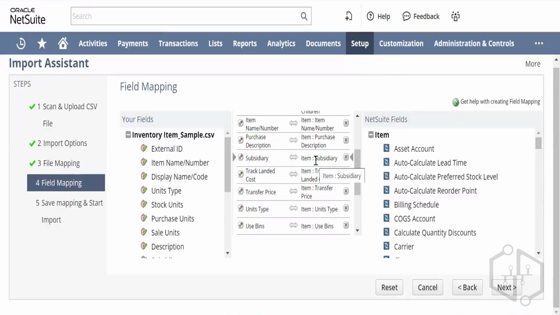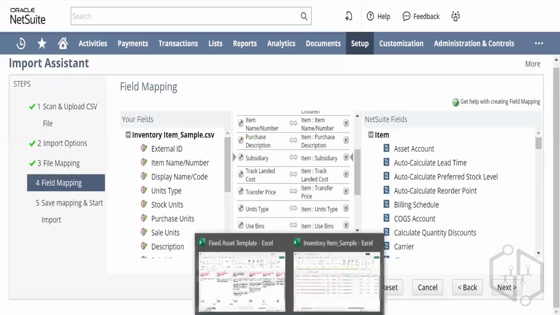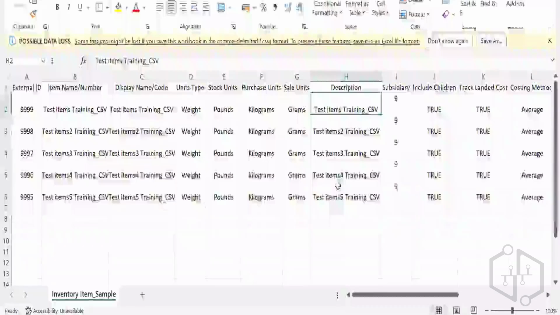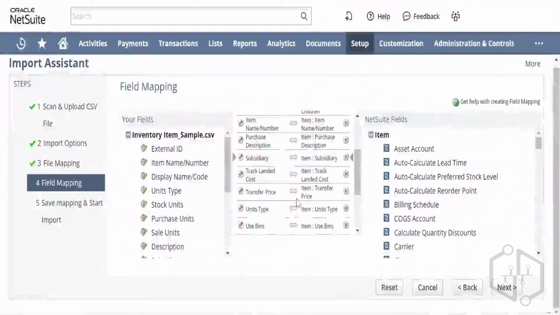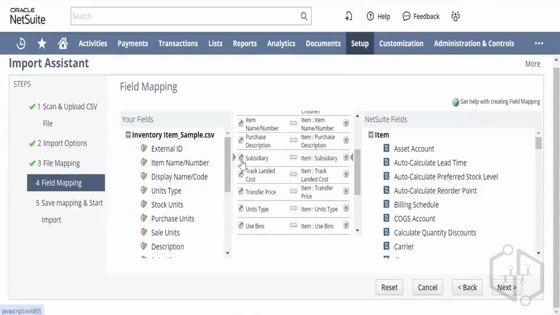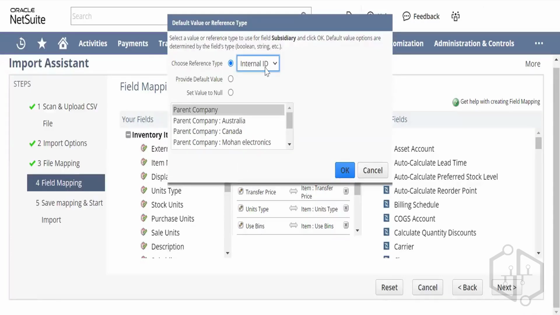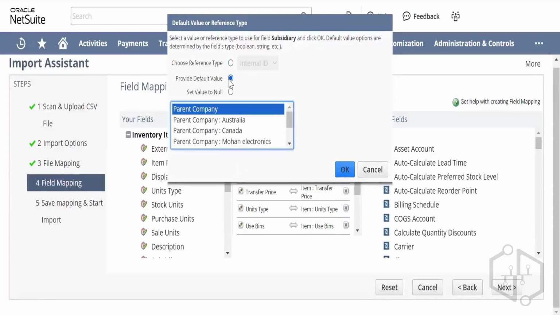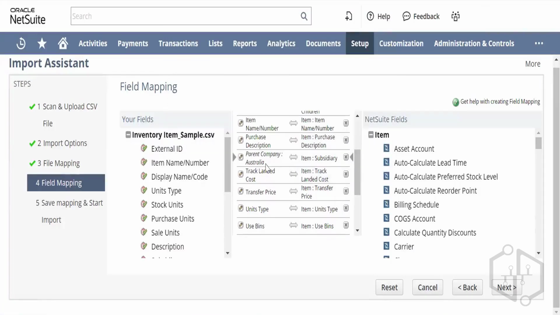Now, the other way of doing it is, if you know that all these 5 items belong only to one subsidiary, in that case you can hard code that subsidiary. Click on this pencil icon again. Instead of providing the internal ID here, you say provide default value, and I can select Australia here directly, and then it defaults. You see this parent company Australia has defaulted automatically. Okay, but the only drawback with this is that you cannot import the data with multiple options.